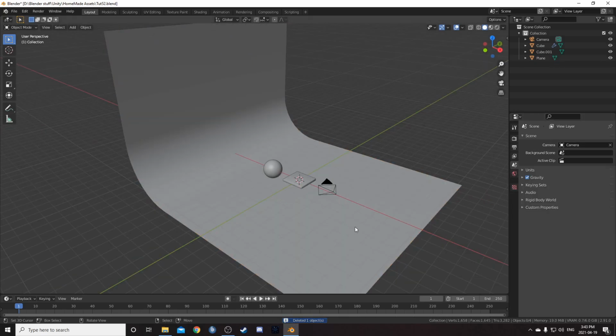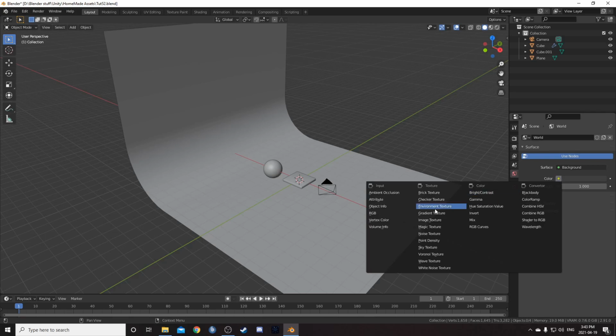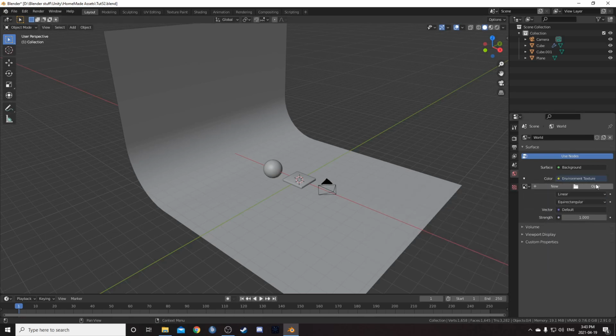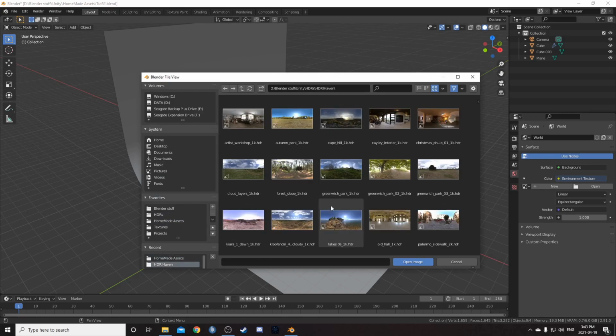We're going to be using some HDRI lighting, so let's set that up as well. Go to World Properties and this yellow circle next to color, just click on that and select Environment Texture. Go to Open and find where you've got your HDRIs. If you don't have any, you can download some free ones from HDRIhaven.com.